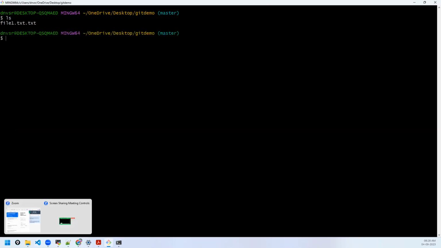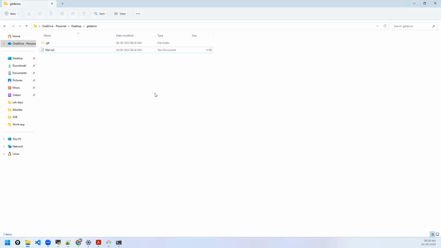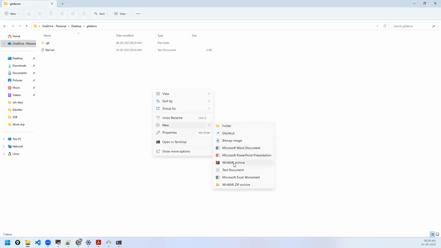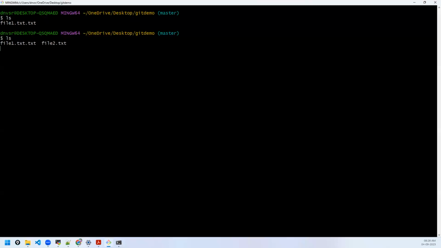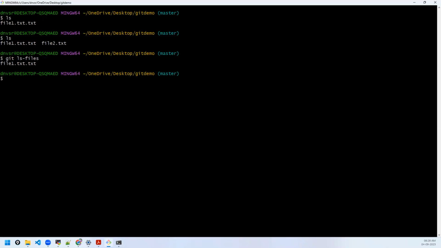Let's create one more file and see how it works, so that things are more clear. New text, let's say file 2. Okay, I have created another file. I don't have any content, but let it be. Now ls will show you 2 files, but git ls-files, see, file 2 is not seen. Can you tell me now where is file 2? Working directory. Yeah, file 2 is in the working directory.